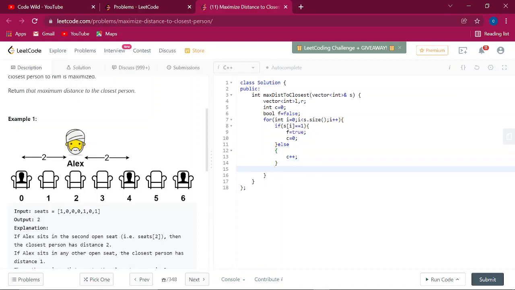And also, if there is no one, then what to do? Then just say c equal to 0. There is no person, so count will be 0. Then we just assign it to the left array. That's it. I hope you got what the value of f is here. f just represents whether there is a person before it or not, right? Cool.